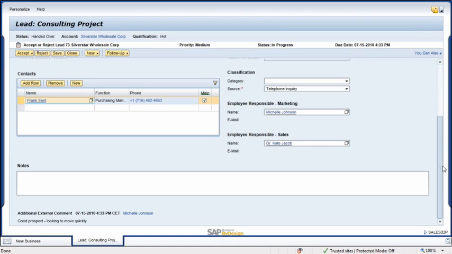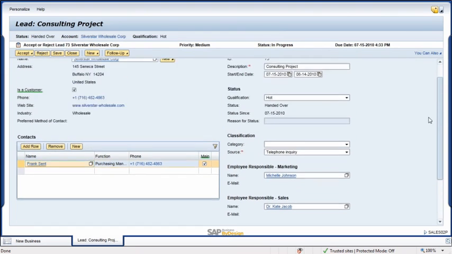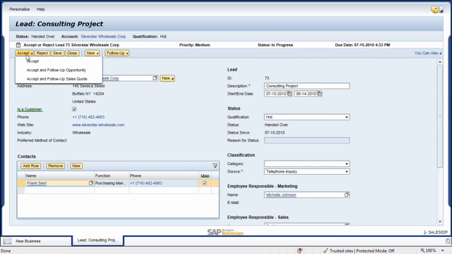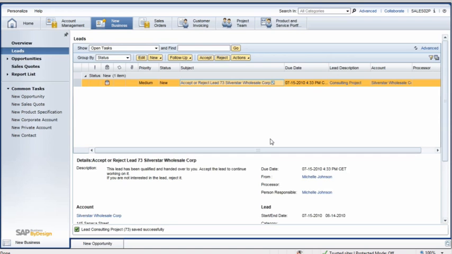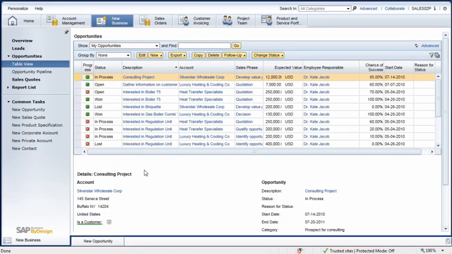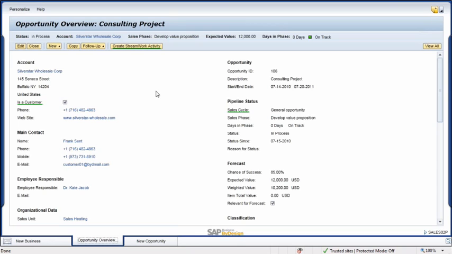Satisfied that it meets my company's qualification criteria, I click the Accept button, select Accept and Follow-up Opportunity, and select the appropriate reason in the pop-up status box. Now I return to my new Business Work Center, refresh the list, open the opportunities, and see that the table view is already selected. I click on the opportunity I just accepted, and that opens the Opportunity Overview window.